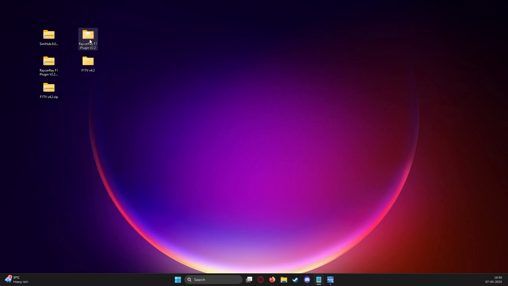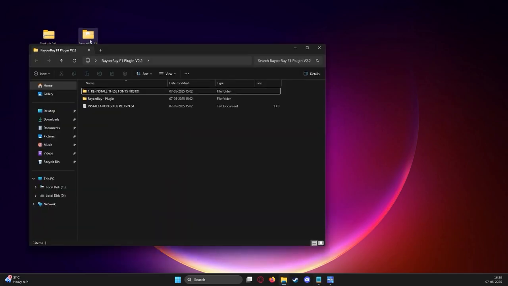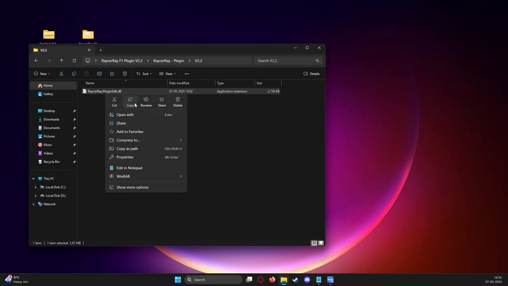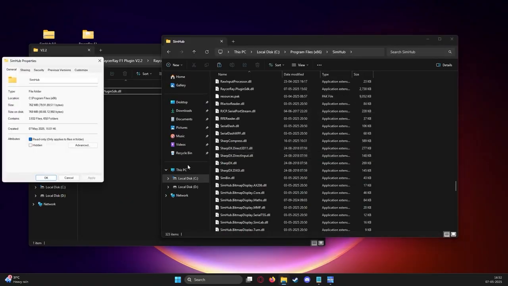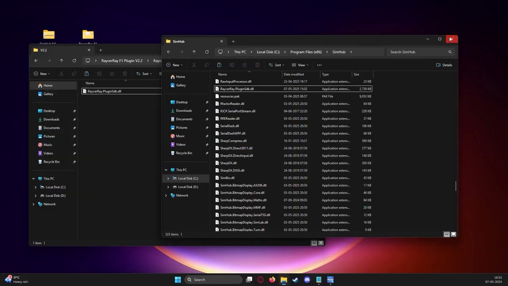We first open the Racer Ray folder and install all the fonts that are in the first folder. Then we go to the next folder, find the DLL file and paste it into the /install directory of Simhub. Note, if you're on Windows 11, after pasting the file in the folder, you'll have to right click, go to properties and unblock the file in case it is blocked.